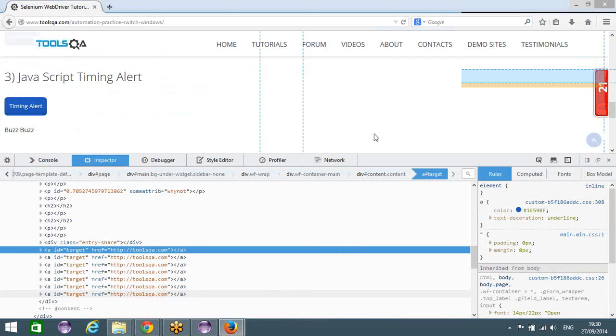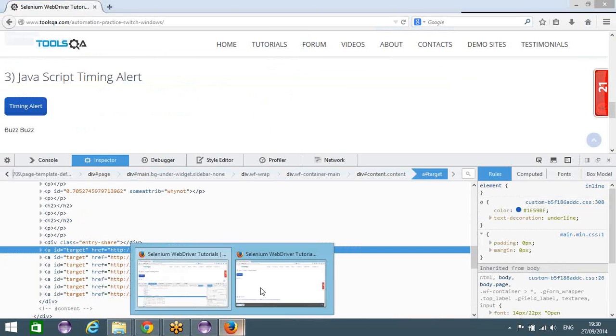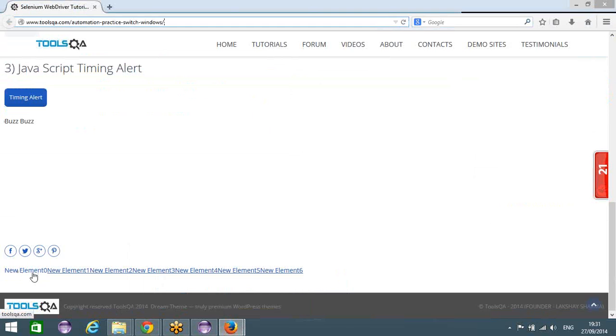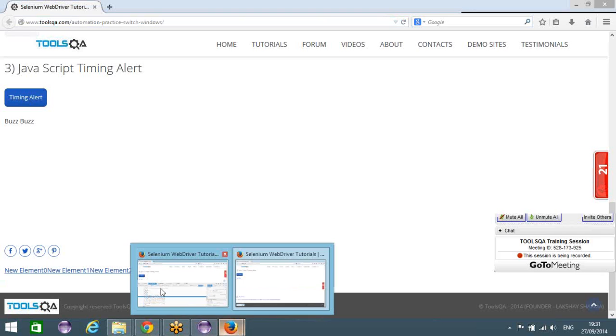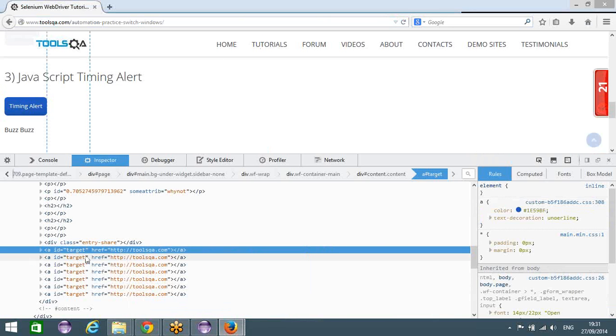Just a minute. Okay, let me go back to the page. You are saying that it says new element 0, 1, 2, 3, 4, 5, 6, right? These are the elements. So you are saying that the ID is same. Can you come again with the question?